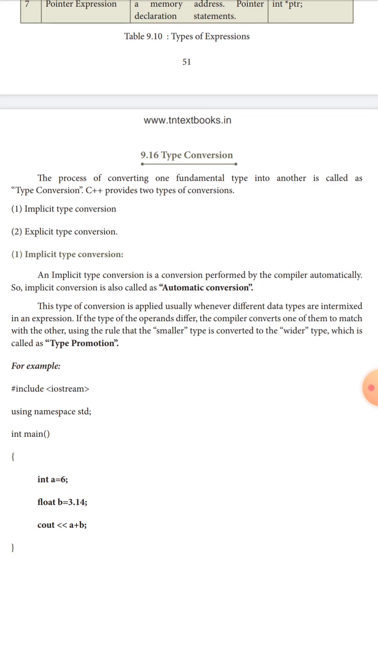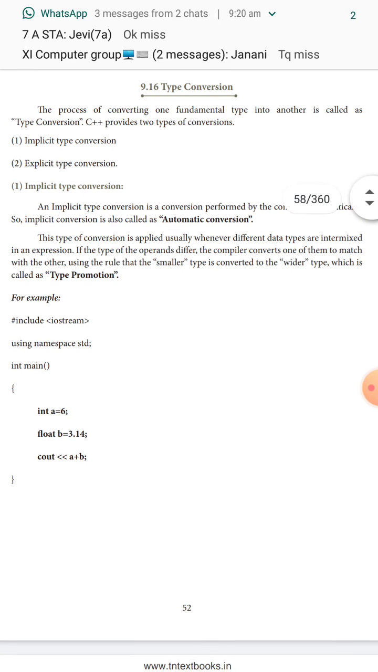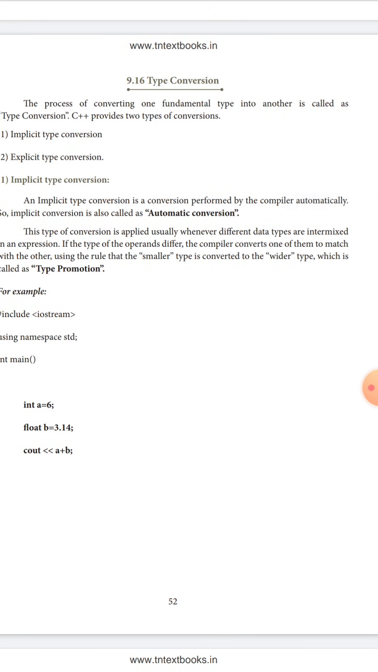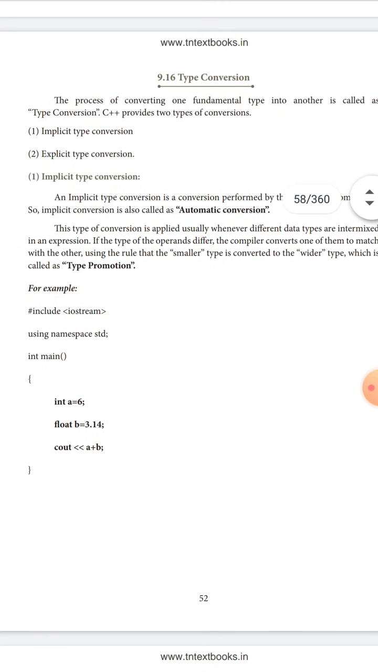This type conversion usually applies wherever different data types are intermixed in an expression. When the types of operands are different, the compiler converts one or more to match the other, using the rule that the smaller type is converted to the wider type. This is called type promotion.